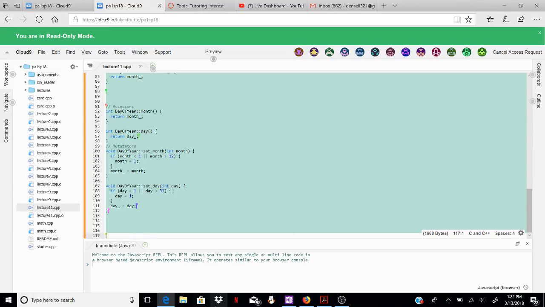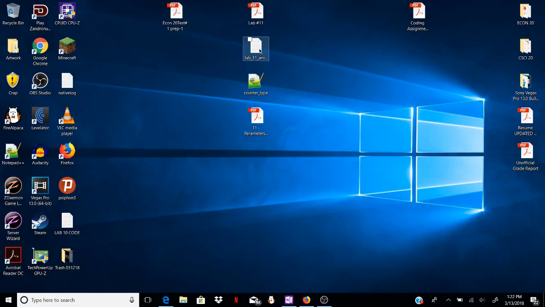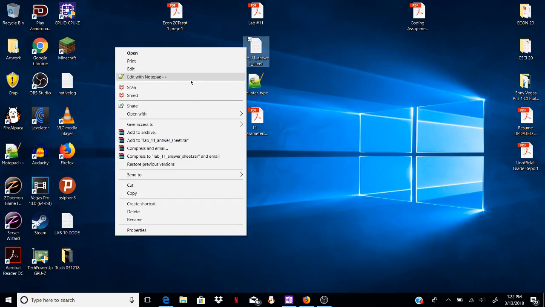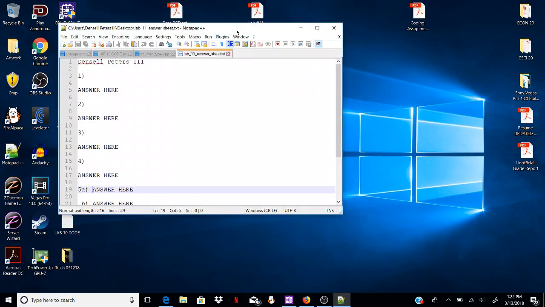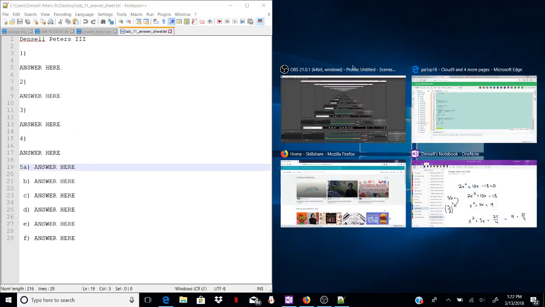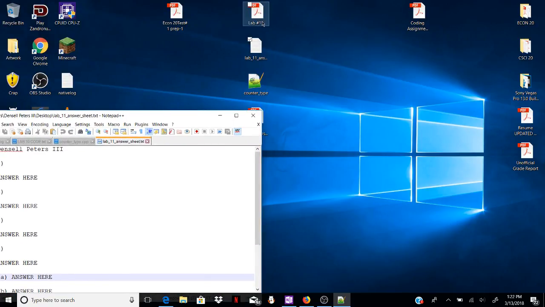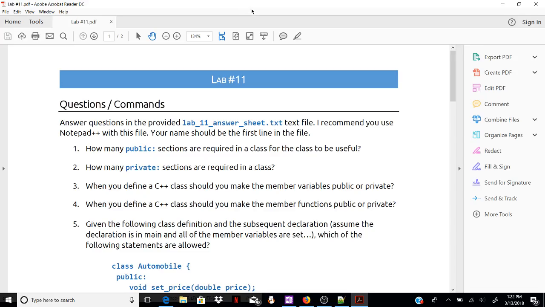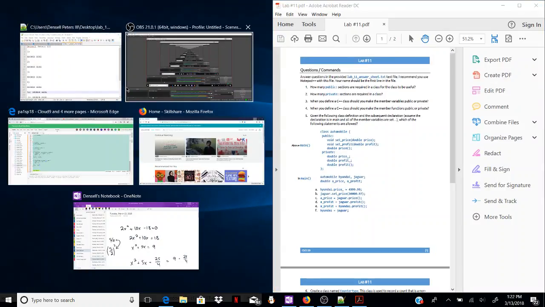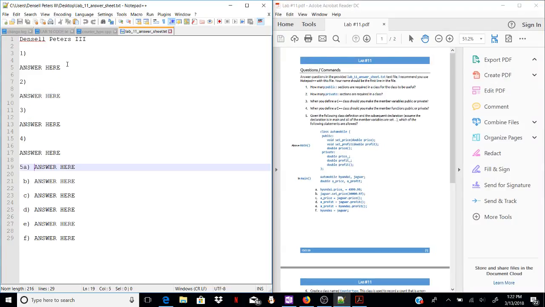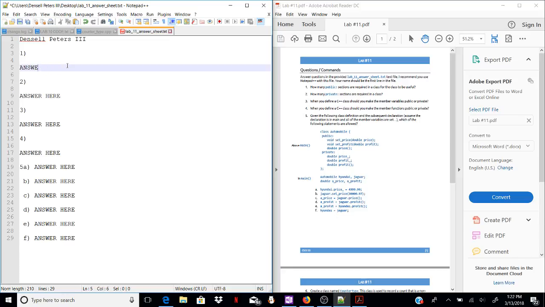So let's look at today's lab. I'm going to answer the first 5 questions for you, and then we're going to talk about the rest. All right, let's talk about 1 through 5, which will allow you to get to the next thing. How many public sections are required in a class for the class to be useful? 1. You need at least 1, because if nothing's public, then you can't use it.